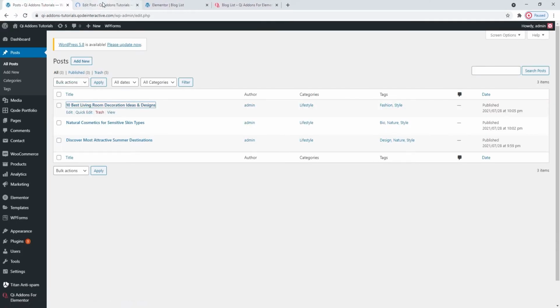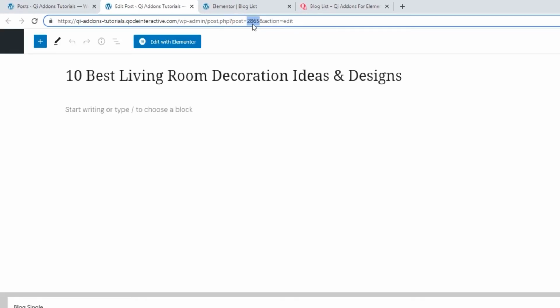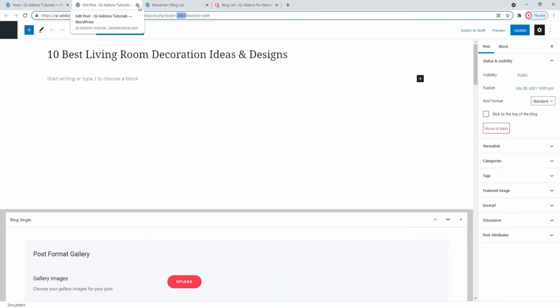I'll open this one to show you. If we look at the URL here, this number is the post ID. So you can go through the posts you want to show, copy their IDs, and then go to the blog list element and list them out in the taxonomy IDs field. And make sure to separate each ID with a comma.